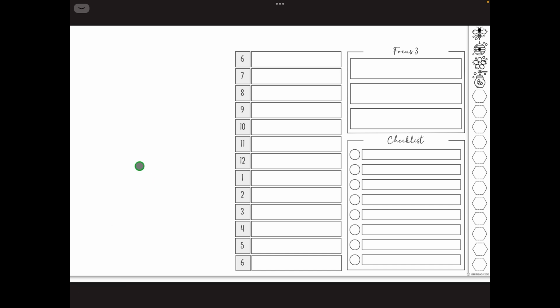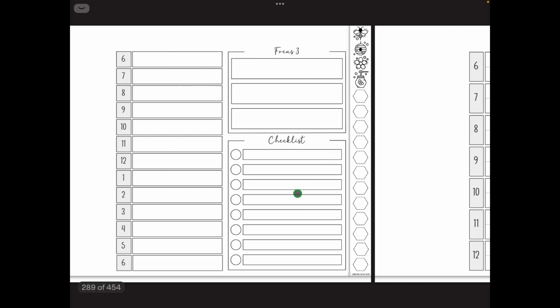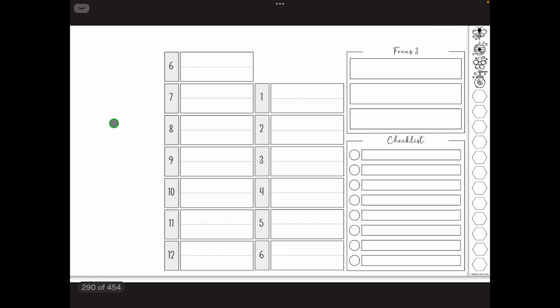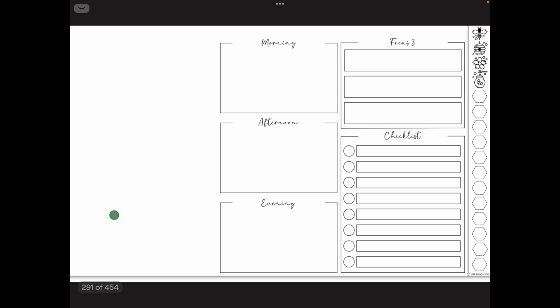Here we have more of a half page, so some room for decorating or widgets or what have you. 6 to 6 time blocking, focus 3, and a checklist. Here is the same thing, only with half hour time blocking, 6 to 6. Here we have the same thing, but instead of time blocking, it's morning, afternoon, and evening.